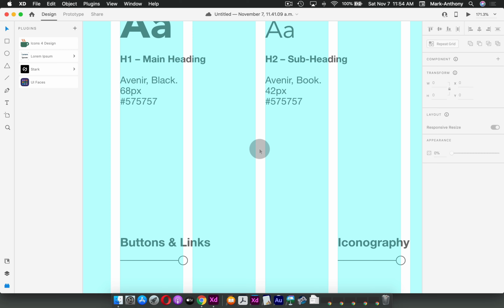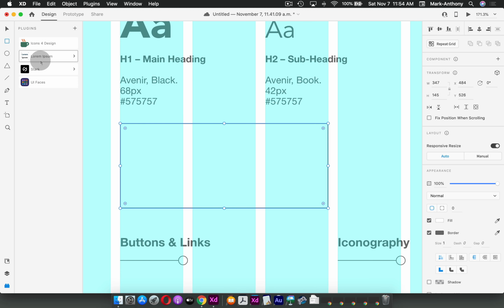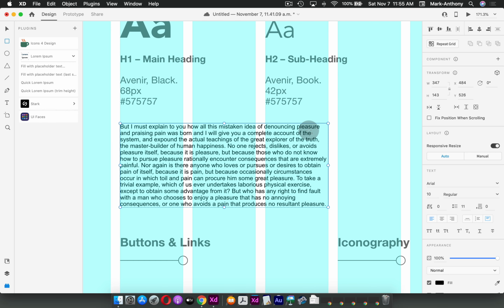So to add an example of how a paragraph style might look, I'm again going to create a placeholder using my rectangle tool. And then with my lorem ipsum plugin, I'm going to click on that, and I'm just going to click on fill with placeholder text. I could choose my settings from here and then just click insert text. So now that I have some text in here, I can edit my text styles.